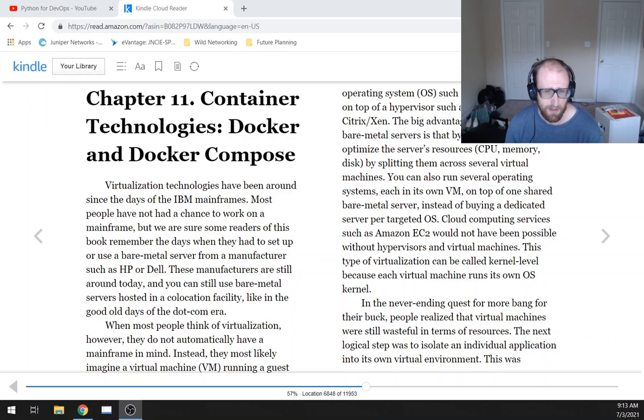This is chapter 11, Container Technologies, Container and Docker Compose. Virtualization technologies have been around since the days of IBM mainframes. Most people have not had a chance to work on a mainframe, but we are sure some readers of this book remember the days when they had to set up or use a bare metal server from a manufacturer such as HP or Dell.